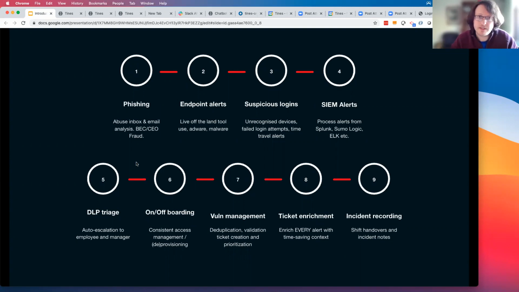Other use cases that we see come up all the time: DLP triage. So that could be somebody making a Google file public, or maybe an AWS S3 repo is made public or something like that. Onboarding or offboarding users, processing the likes of your Nessus or your Qualys scans, enriching all tickets with information, recording shift handover, etc.